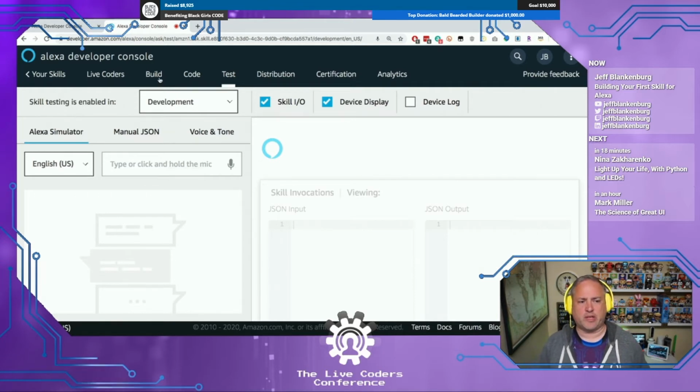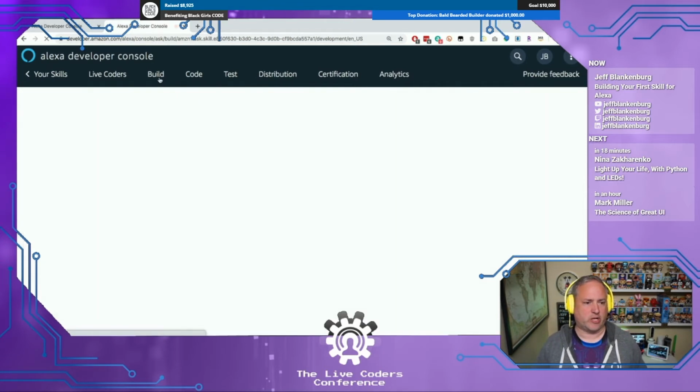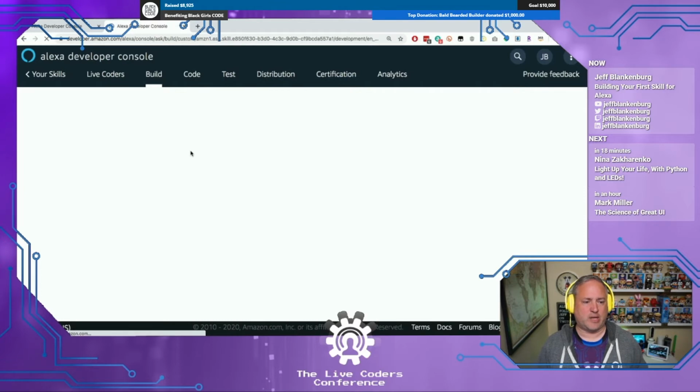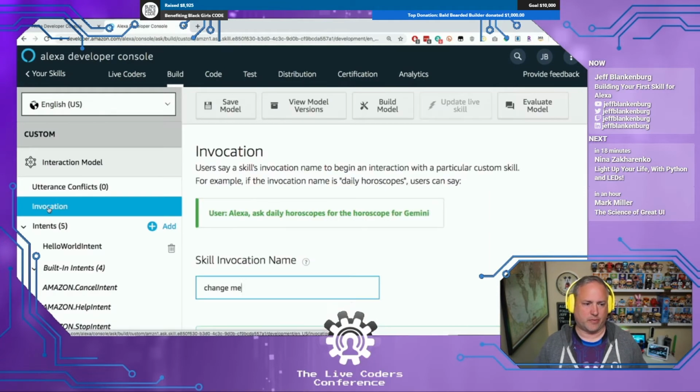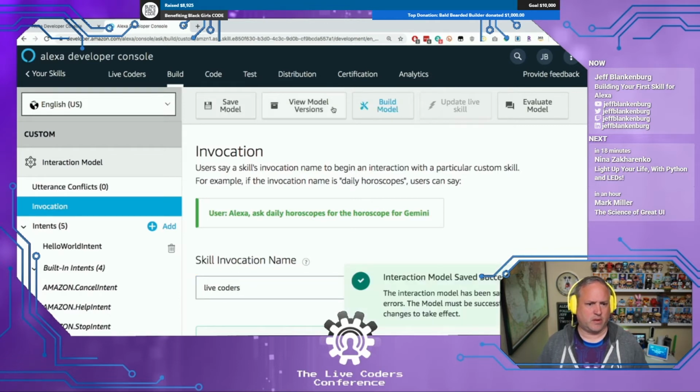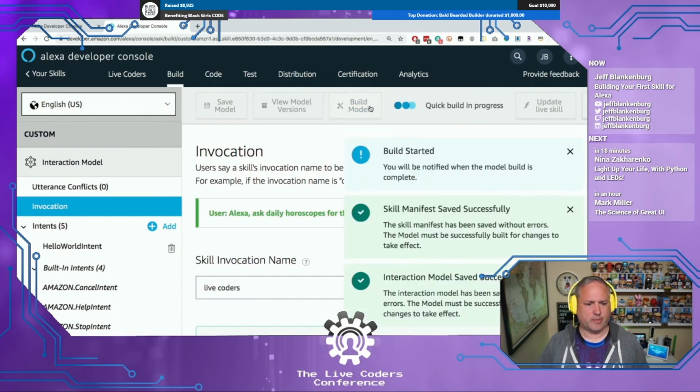And there was one more thing that I forgot to mention, but I'm going to go back and change right now. And that's in our build tab. We need to tell our skill what its name is. By default, because I used a template, there's this invocation tab here, and the default name we give it is change me. We want you to change this name. It doesn't make sense to have it be change me or even hello world. So I'm going to call this live coders. We'll save this and build one more time. I was supposed to do that before.